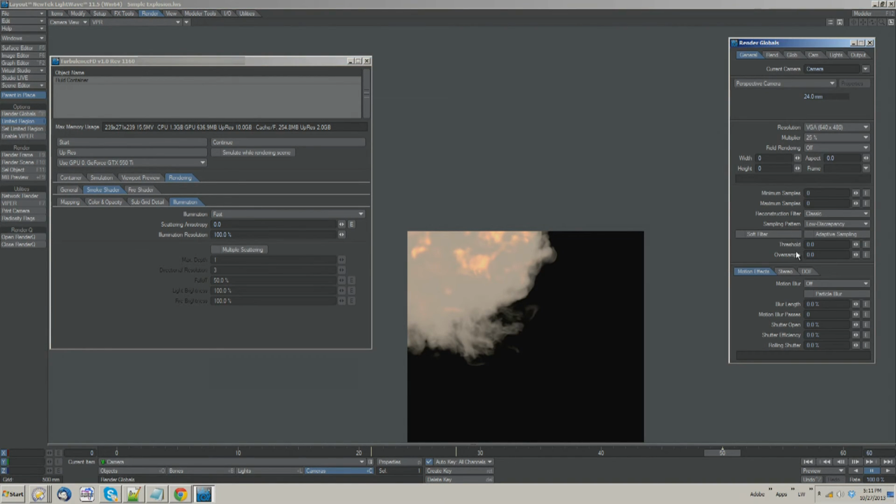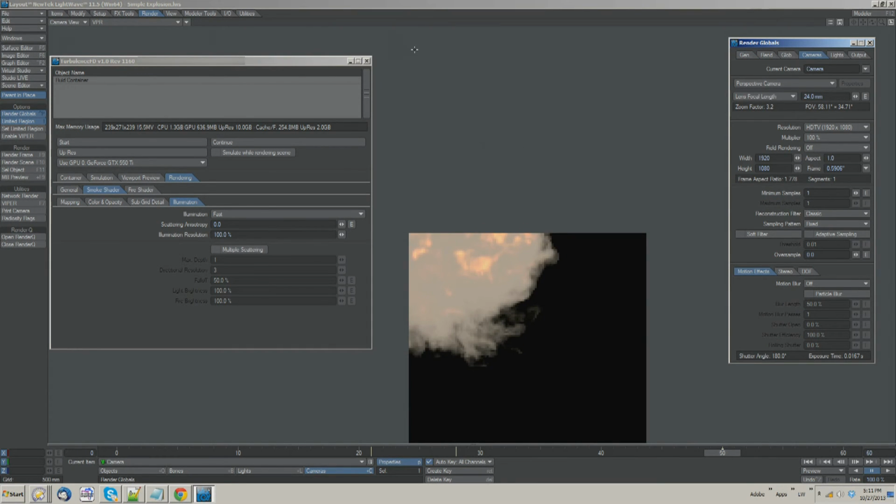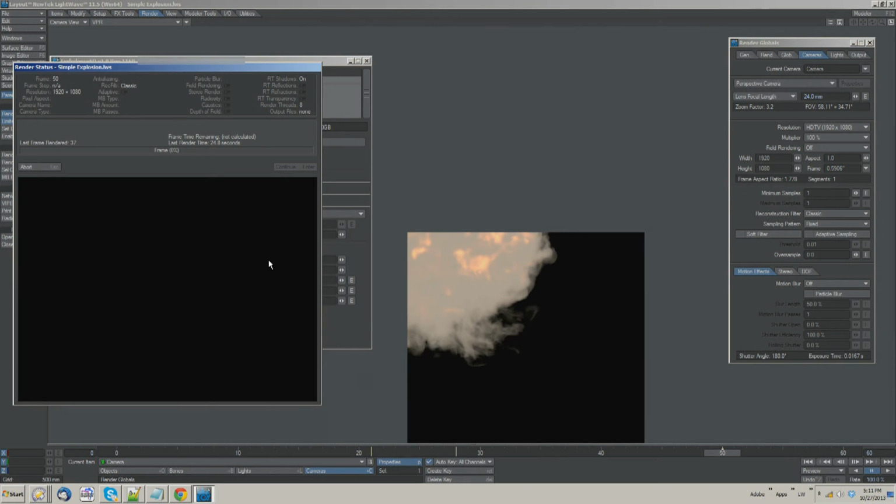Let me turn the limited region back. No, let me leave the limited region on, what the heck, and just give you an example. Multiple scattering on. See, that's this bit, multiple scattering. It takes its sweet time. Now, I'm afraid of the abort button, so I'm not going to press it. Shouldn't take that long, really.